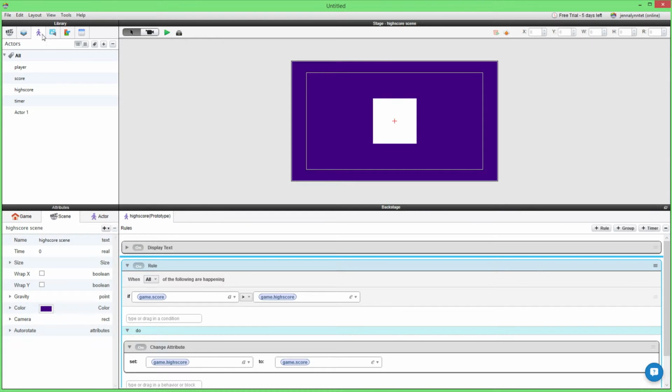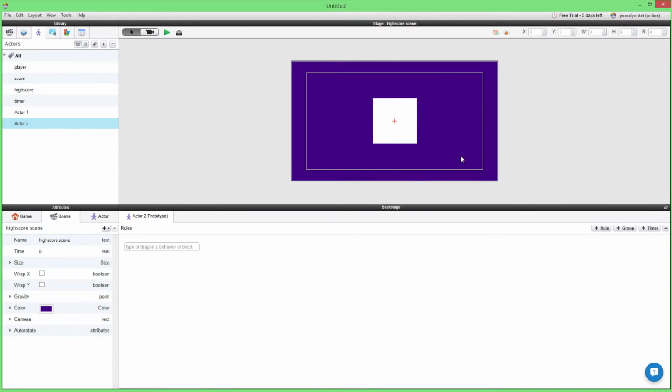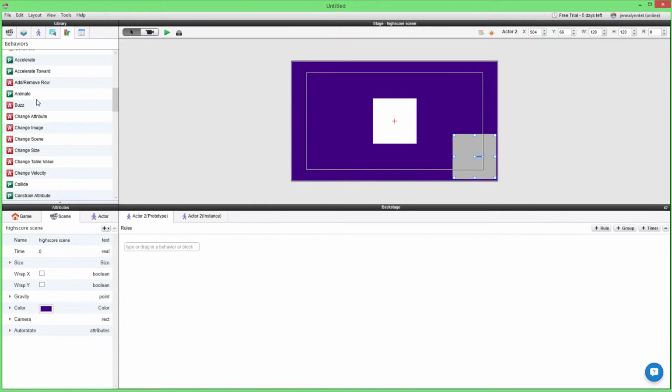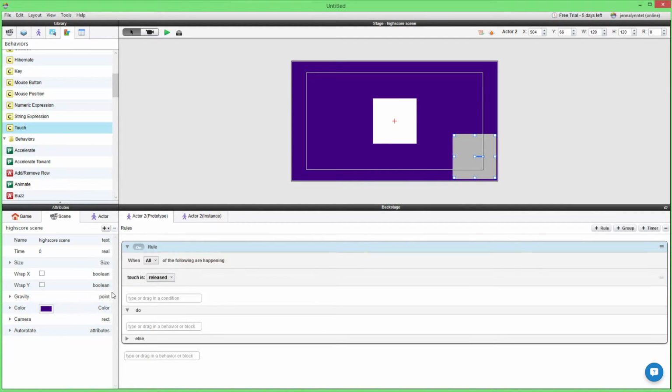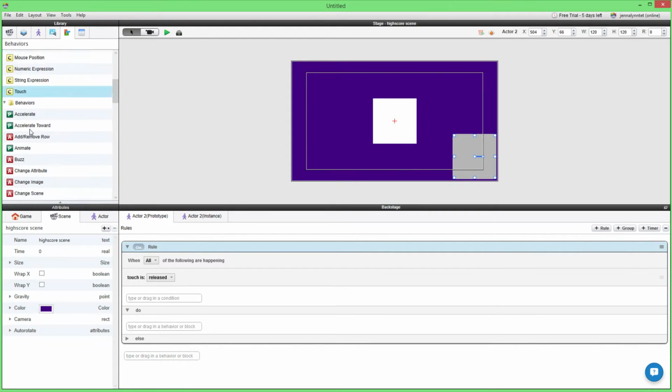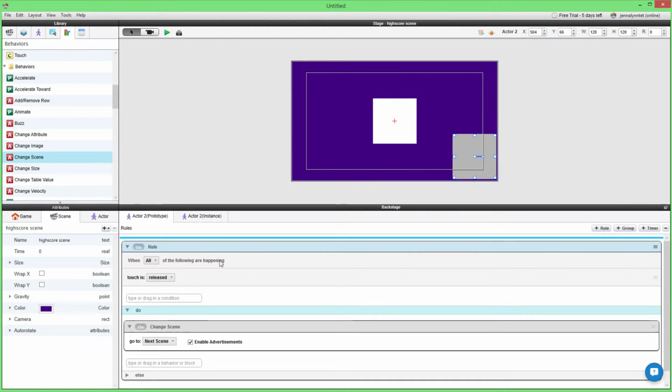Alright, don't do this again. This is just for it to run fluently. Just don't do what I'm doing. I just need something to get it back to the main scene. Like when this is touched, it'll go back to the main scene. So I'm gonna do when touch is released, do change scene. Now this is pretty much just how to change a scene. When something is touched and you want it to go to a different scene, this is how you do it. To scene one.